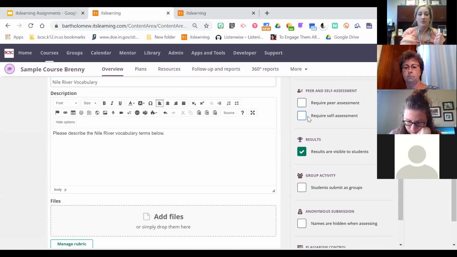Peer assessment will randomly take all of the students' responses on the day of the deadline and then give them to other students in the class. The students don't see whose work they're grading. It just shows up as anonymous to them. And the student who gets the feedback doesn't see who gave it, but you as the teacher see more of those details.